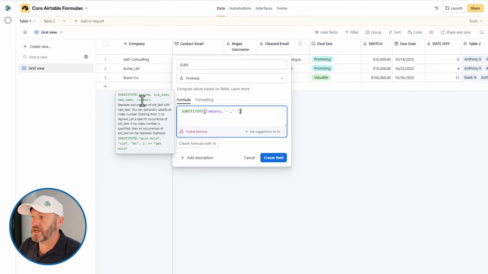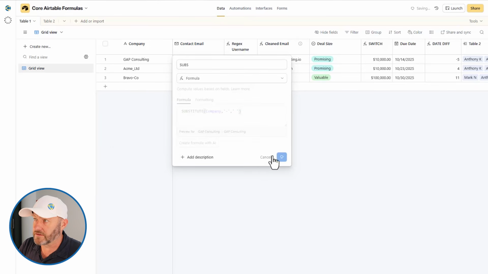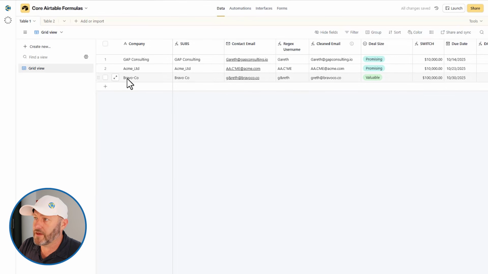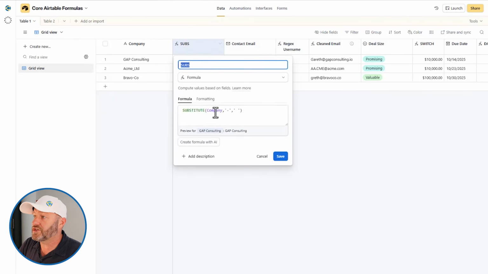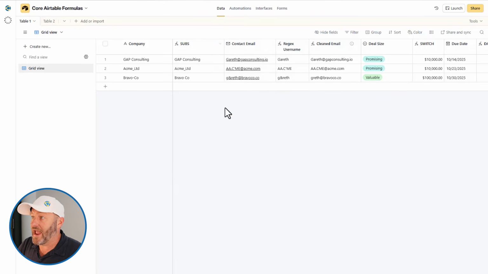So inside of our quotation marks, I'm putting the things that we're looking for and the things we're replacing them with. In this case, just empty space. Let's create the field. And just like that, you'll see that Bravo-co has been replaced with Bravo space co. If we want to include the underscore as well, we would need to add another substitute function on top of this. So we could do them in tandem and have multiple things substituting.